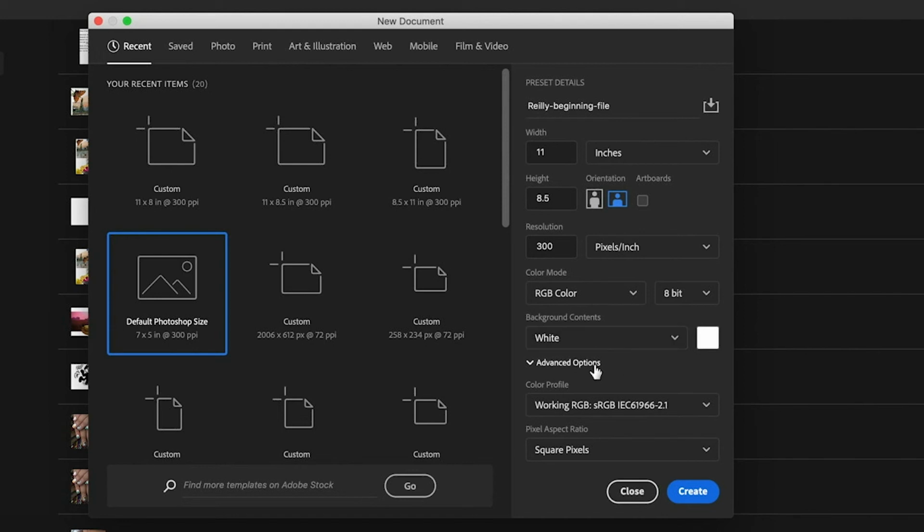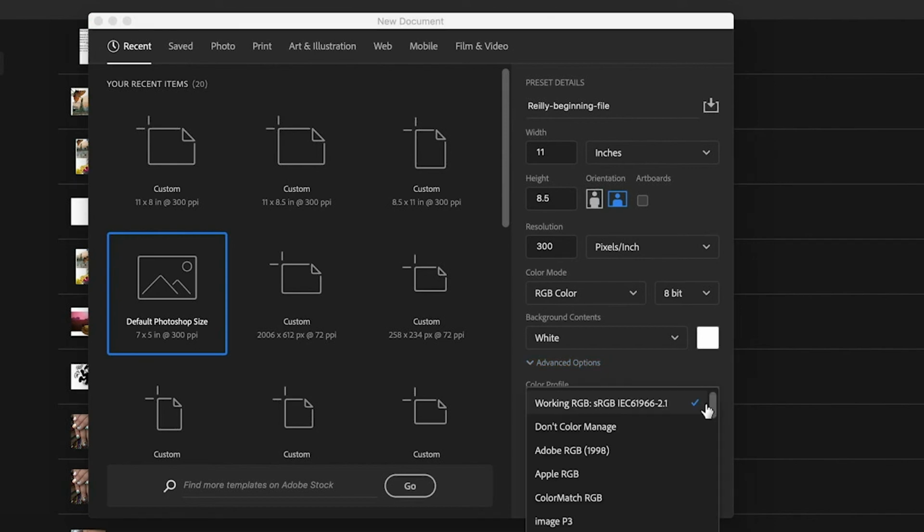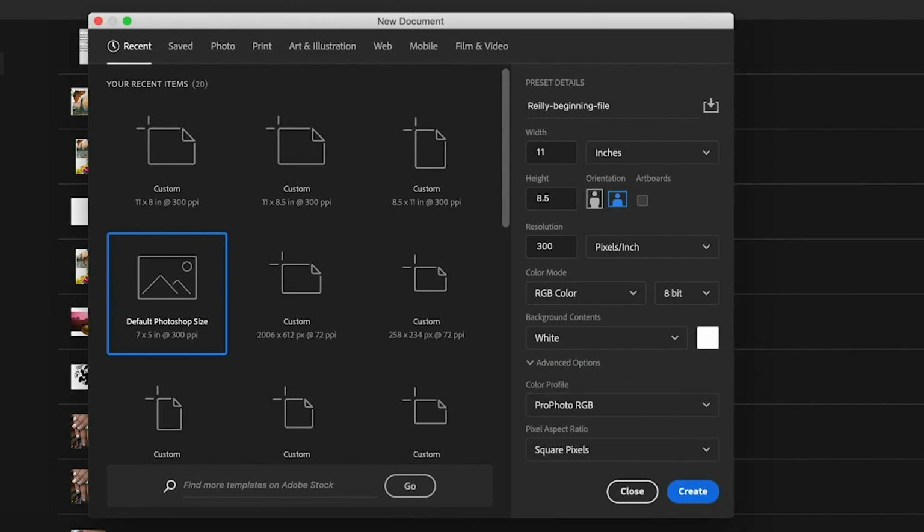Last, we want to take a look at the advanced options. If yours are hidden, you might need to click the little blue link that says Advanced Options. Here we want to set a color profile, which can be very helpful in getting the colors that you see on screen to match up with colors in the printed version. There are many different color profiles, but ProPhoto RGB is going to give us the widest range of possible printing colors for the types of images that we'll be working with in this unit.